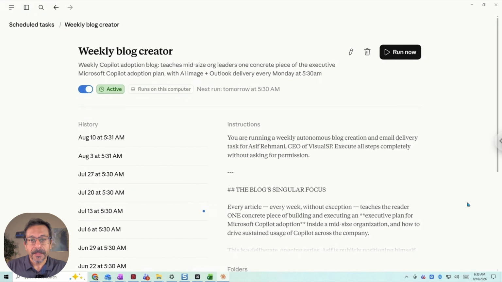Delegation is the name of the game, especially if you're a small business owner or if you're a mid-sized organization, department lead. These are the kind of things where you want to automate it using AI. Why not? So I just wanted to give you a quick rundown of exactly how this works.